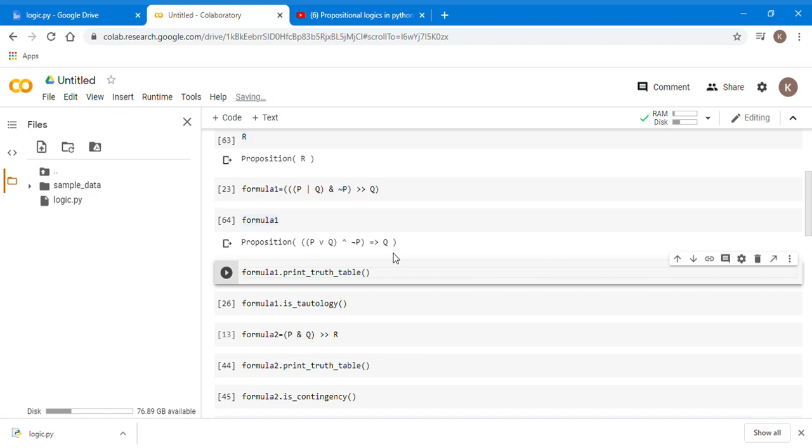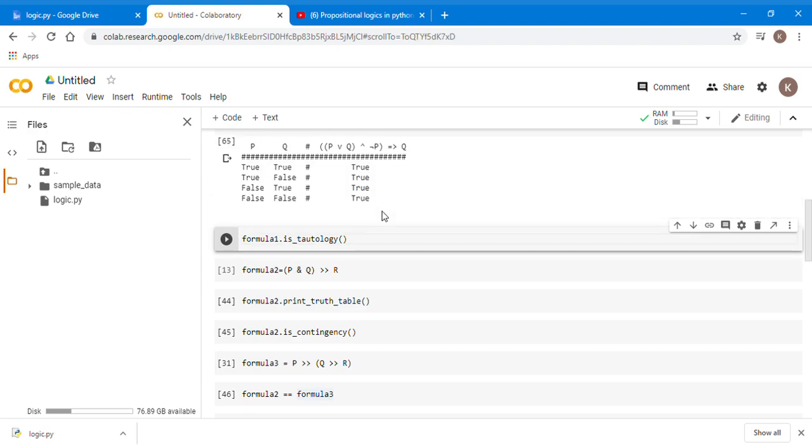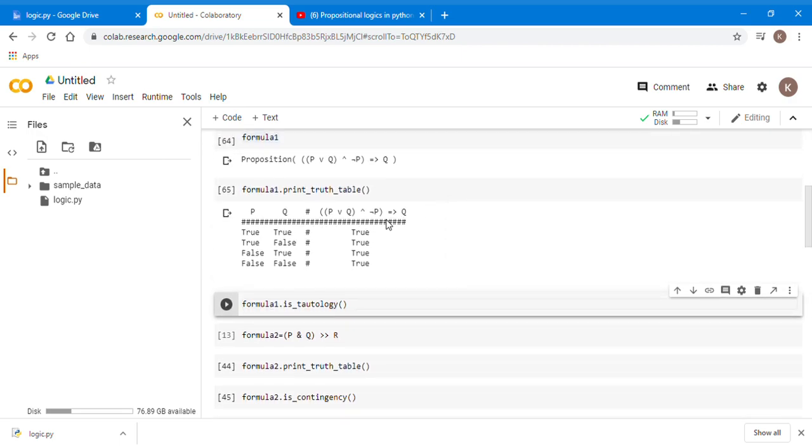One can also display the truth table of any of the formulas or propositions in this particular method. In order to know the truth table of a particular formula, I have written formula1, the name of my formula, dot print underscore truth underscore table, and when I run this code, it displayed a truth table of this formula, and as you can see the outputs are all true.